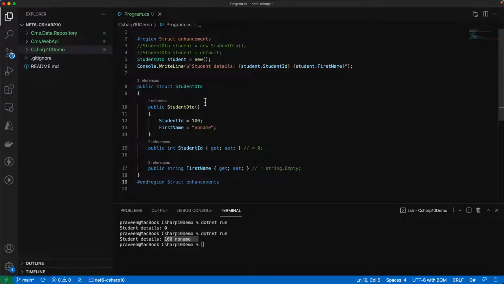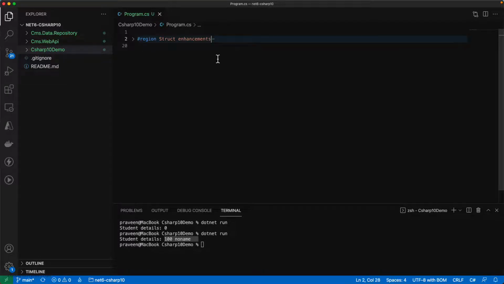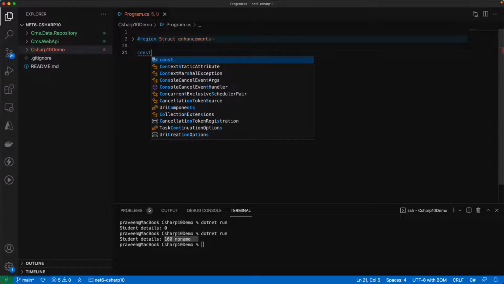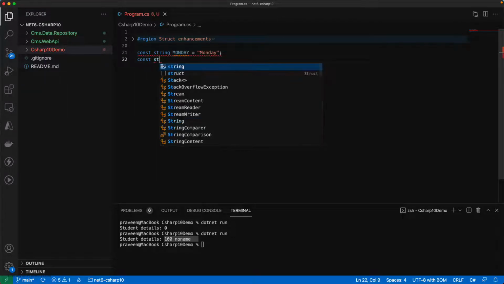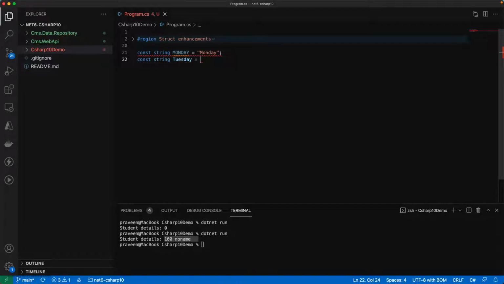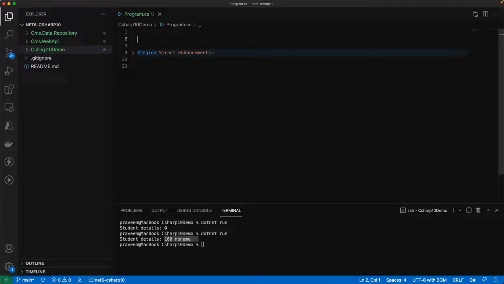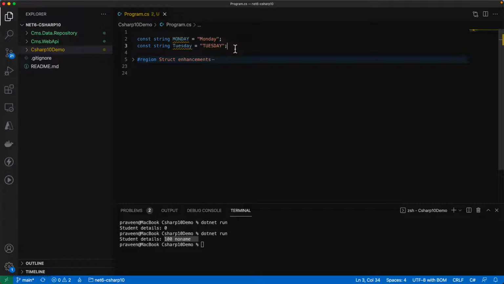Alright, so next let's go on and do some of the constant variables. Let's say I want to have weekdays and weekends represented, then I'm going to have constant string, say Monday equals Monday as a constant string. Similarly, I can have something like Tuesday equals, okay, again we are doing the same mistake. Let's go and add to the top. Okay, now we have got a couple of constant string variables.